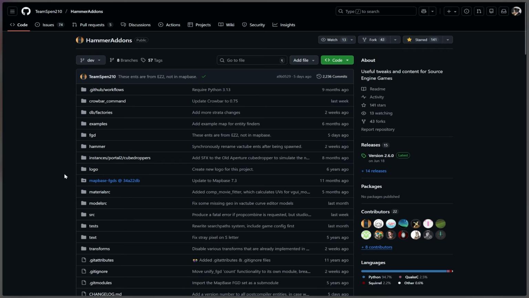HammerAddons, just like Hammer++, is compatible with a variety of other Source engine titles, but once again, we're just going to be focusing on Portal 2. Portal 2 does come with some additional features with this, since this was originally made with Portal 2 in mind. In order to install HammerAddons, go to the link in the description. From there, you should go to this page. There, all you need to do is click the latest version right here, currently, as of recording, 2.6.